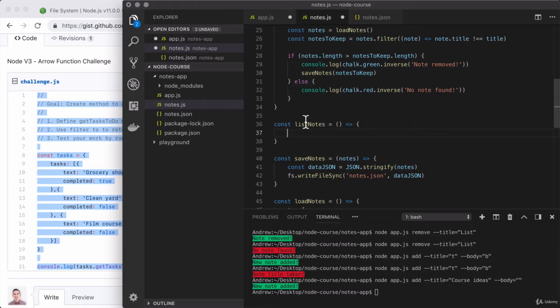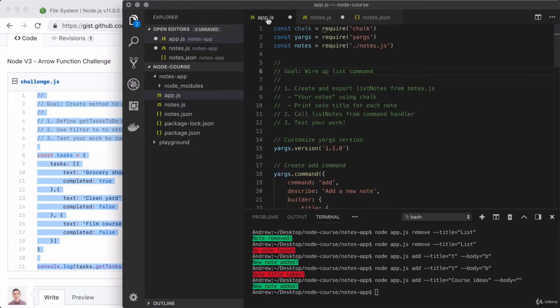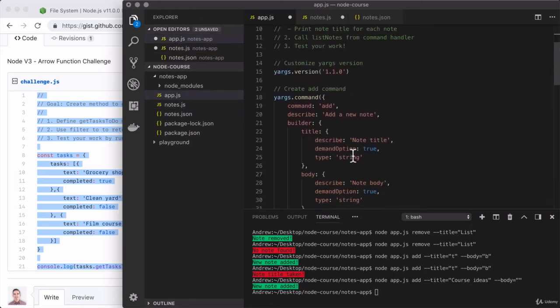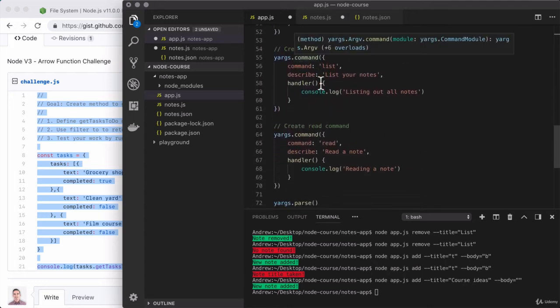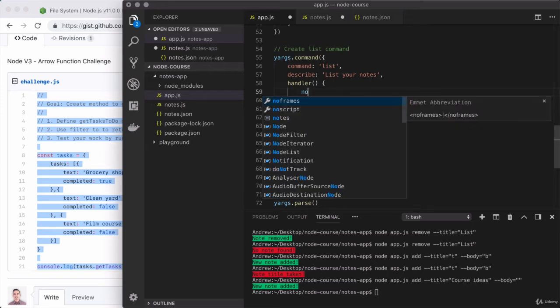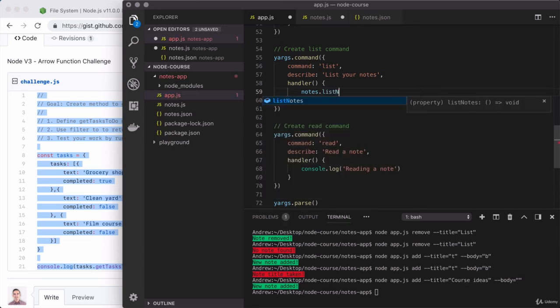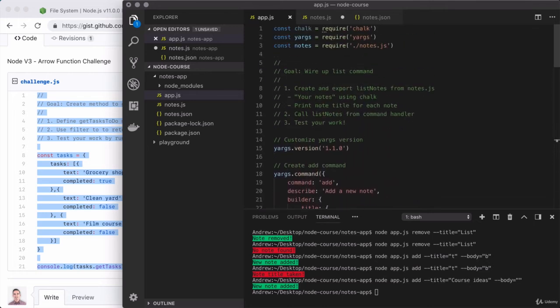Now let's go ahead and call listNotes in app.js. So we have our handler down below. It is the third command we set up. Currently, it just says listing out all the notes. We're going to remove that, and we're going to add a call to notes.listNotes. Excellent. Now that we have this in place, we've technically done steps 1 and 2, but we haven't finished up step 1, so let's actually define the function.